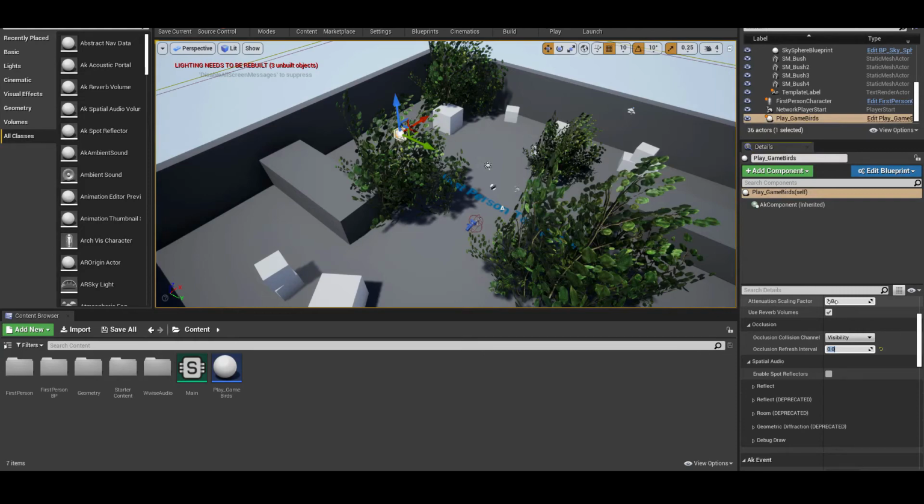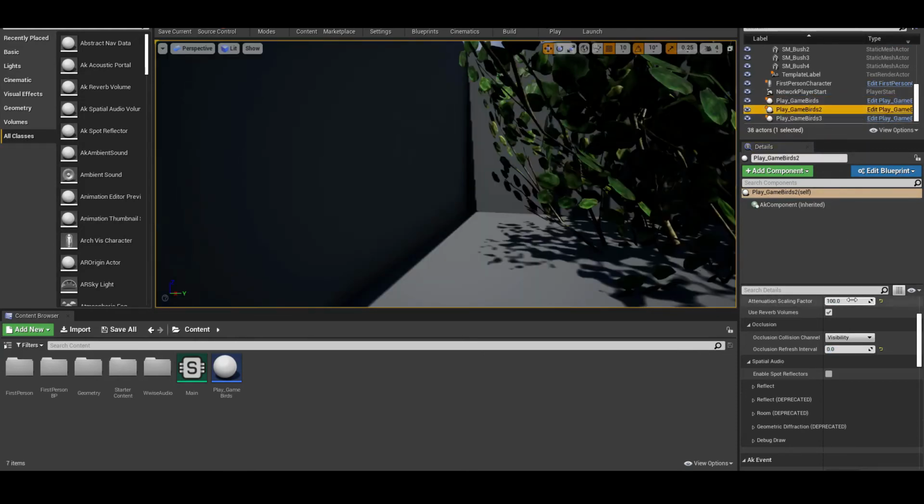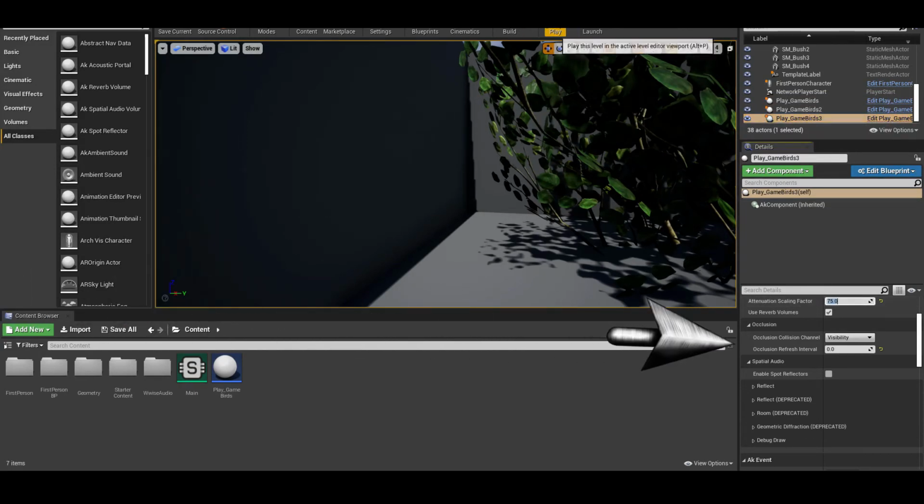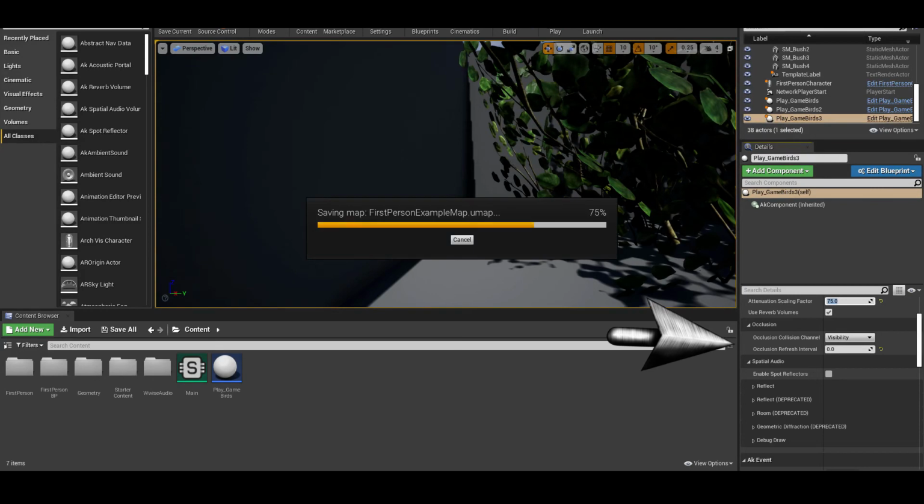I'm going to set it to 75. I'm also going to go under the occlusion tab and set the occlusion refresh interval to 0. We'll go over occlusion in a future video. Let's save this and test it out.